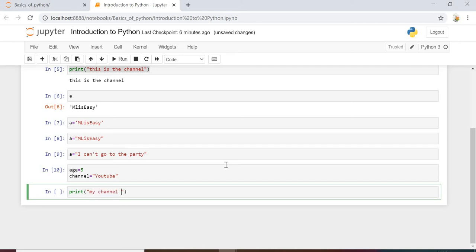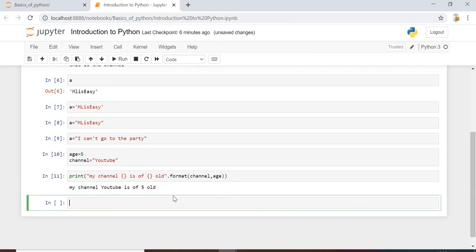"My channel", curly brace, "is of", another curly brace, dot format, and in sequence we write down the values for the curly braces. So my channel, what is the channel name? YouTube. So we assign channel, and what we want as the second curly brace is the age. So we write age. Once the print statement runs, it shows "my channel YouTube is 5 years old".